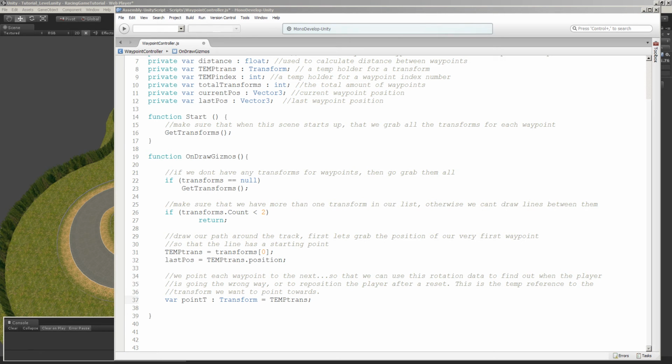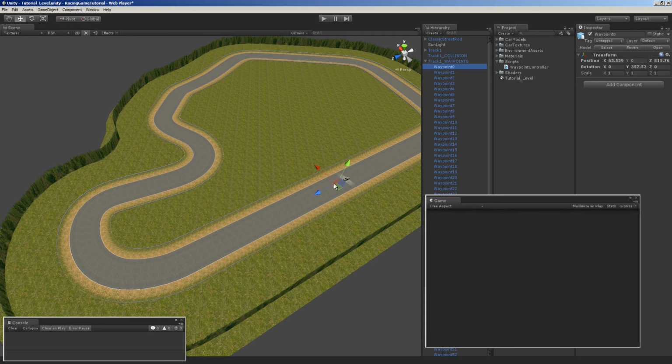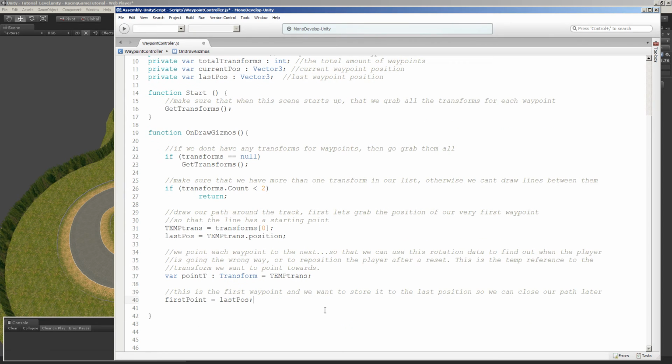Okay, let's paste in the next thing we want to do. We want to say that the first point is going to equal the last point. And to explain that, we'll say this is the first waypoint, and we want to store it to the last position so we can close our path later. That'll allow us to make the path completely come to a loop and close itself instead of being an open loop here at the start point. Okay? I'm going to hit Control S and save.